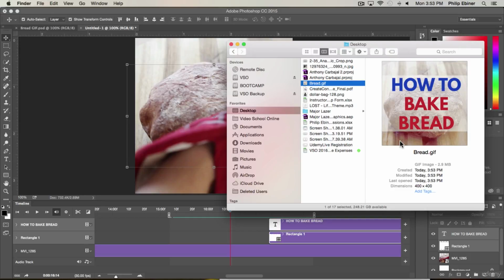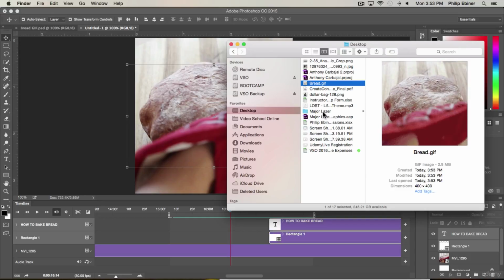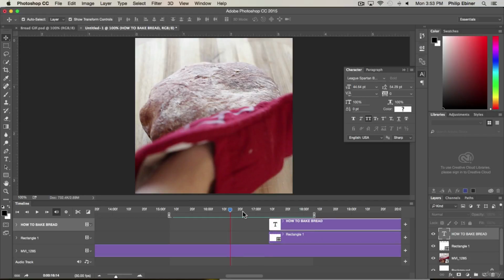So that's how you create a GIF and you add text to it. So you can do that multiple ways. You could add multiple layers of text. You could change up the text. You could add different videos to this just by doing the same process of dropping new video clips onto this timeline, or basically as a new layer and moving it around on the timeline. So you can do lots of things with video right in Photoshop itself.